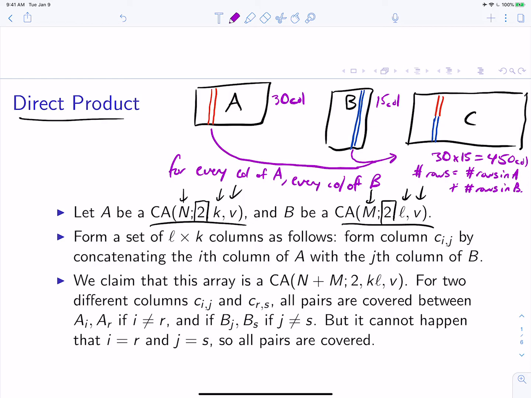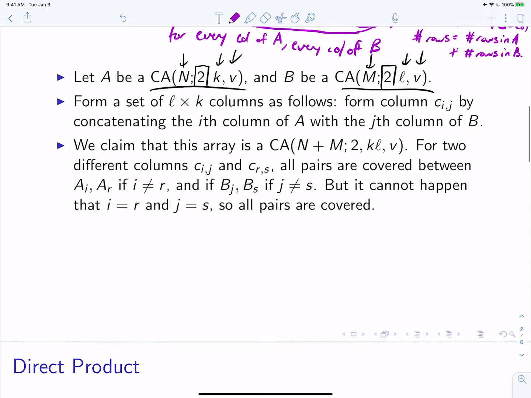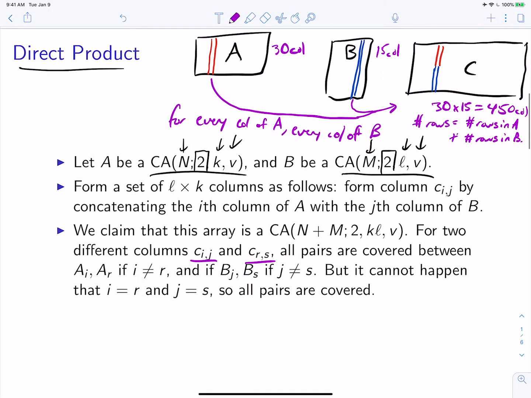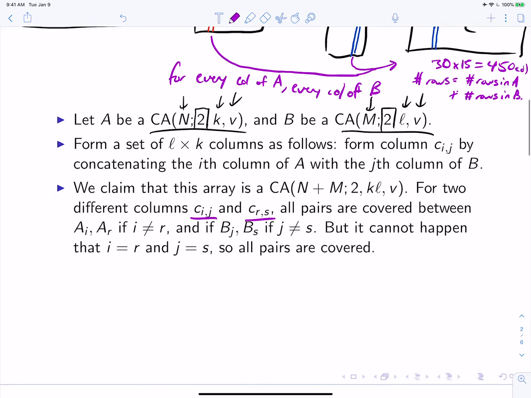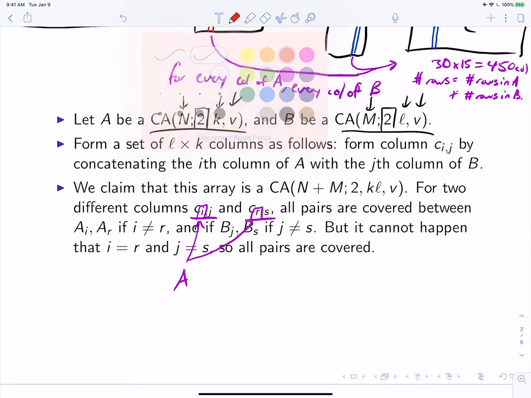That's all we're doing. And why can we guarantee that this is a covering array? Well, let's see. If we pick two columns in the resulting array, that is the result of picking a column I out of A, as well as column R right here. And from B, we have column J and column S. So the second coordinate is from B, the first one's from A.